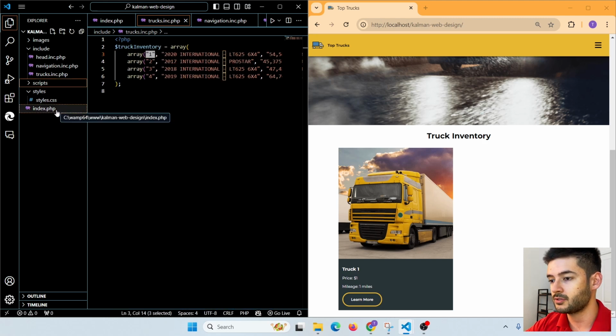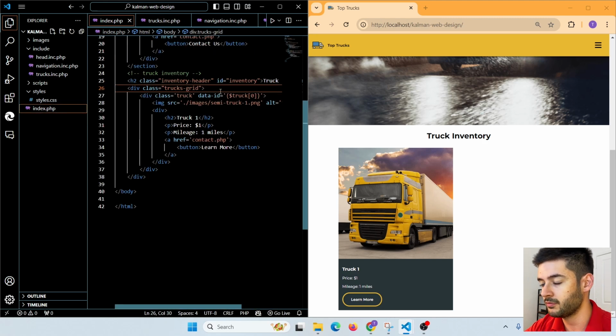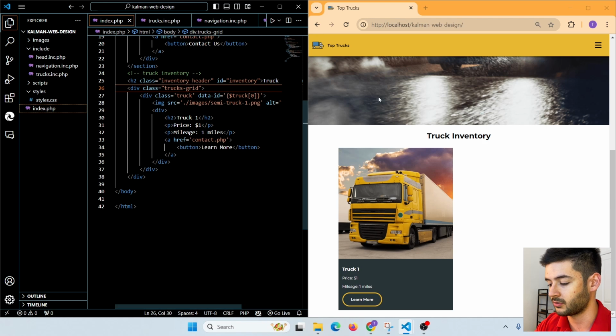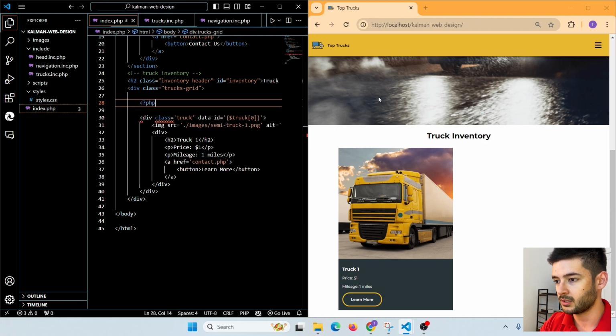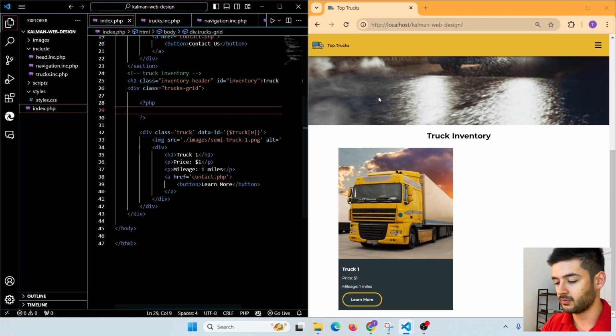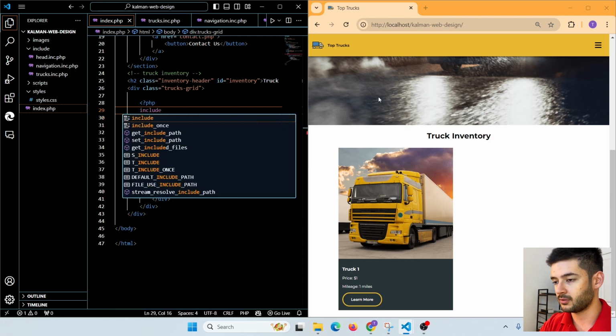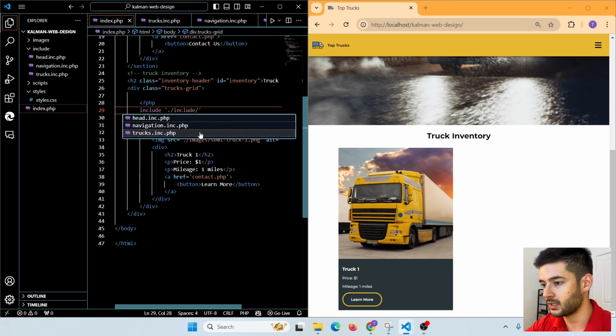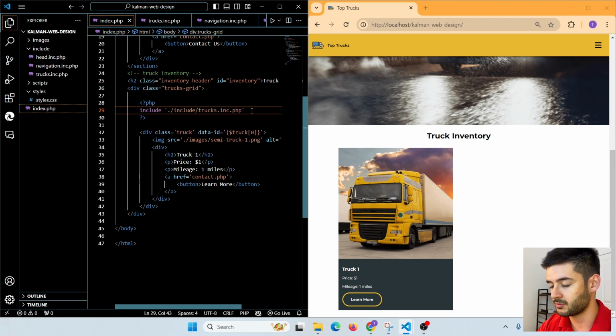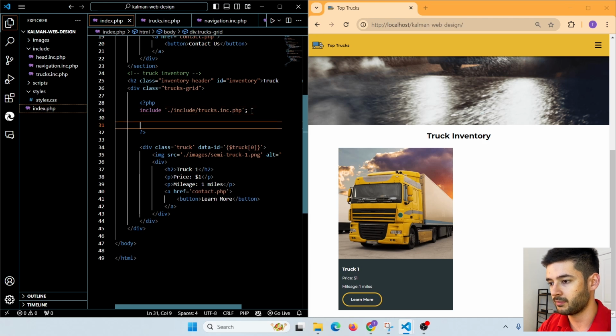Now we can navigate to our index.php file, and within our trucks grid what we want to do is give ourselves some space here, and what we need to do is say that we're going to be using PHP code here, so we'll declare that here. And the first thing we need to do is include that array that we just created. So we need to go into our include folder and get our trucks.inc.php. Make sure you include your semicolon.